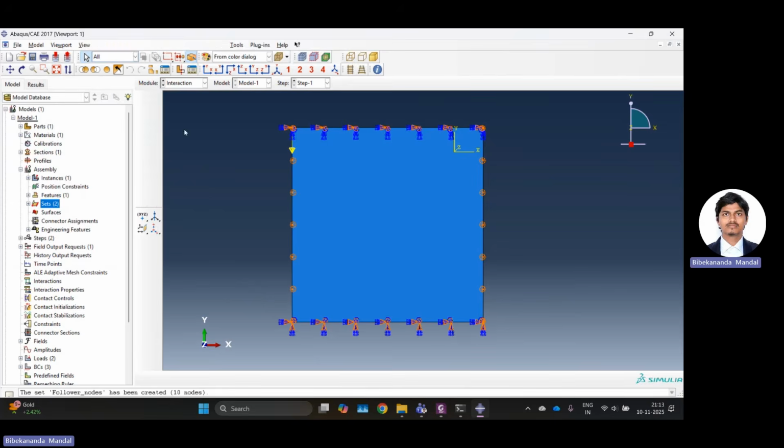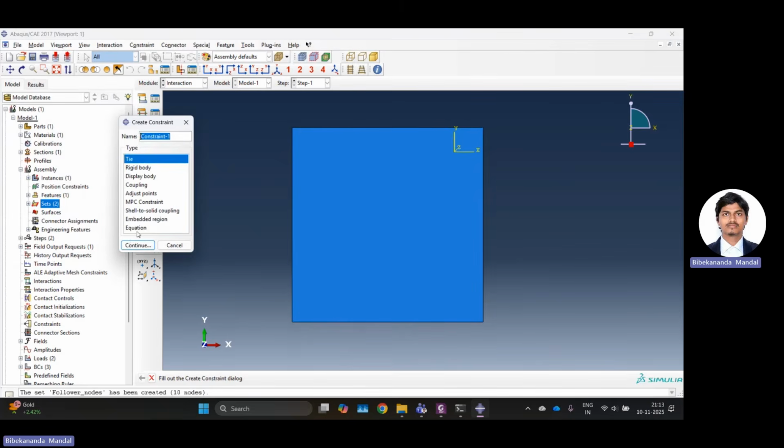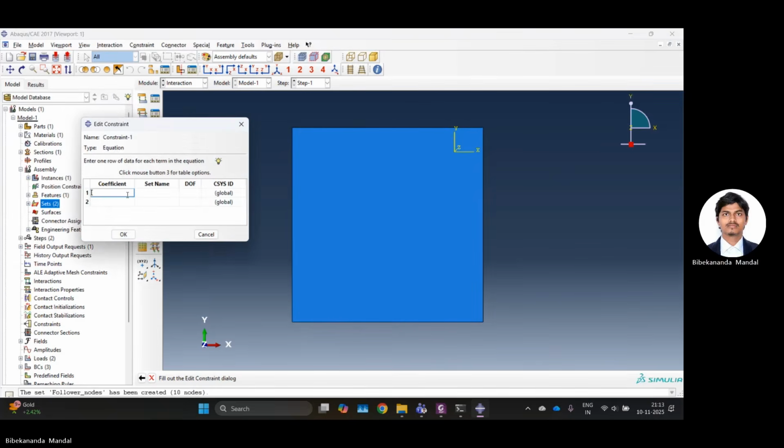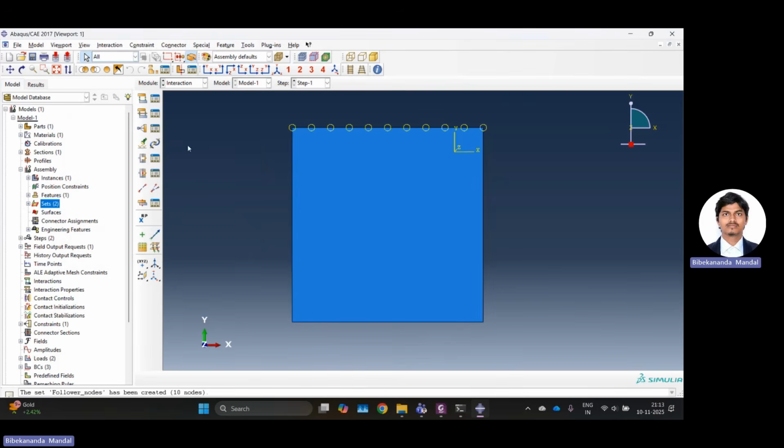Now from the interaction module, we'll create an equation tie. Coefficients are 1, -1. So follower nodes, dot node, DOF 2. Basically all the nodes here will be moving at the same time when the load is applied. So the load will be automatically distributed over all the nodes.